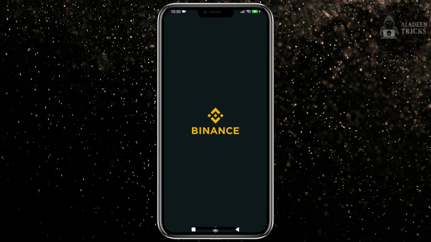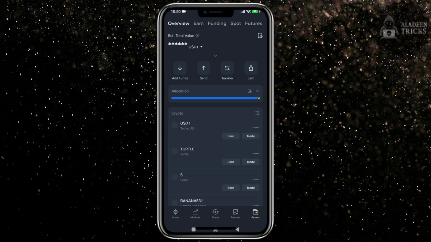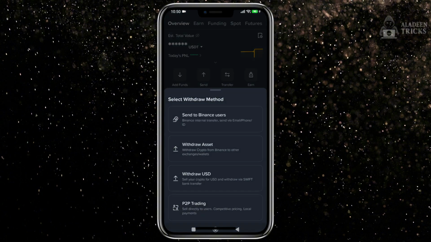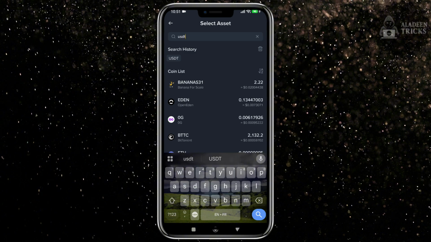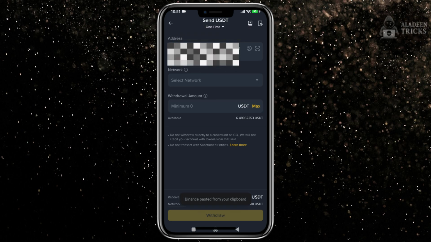Now, open your Binance app. Click on Assets on the bottom right corner. Then, click on Send. These four options pop up. Select Withdraw Asset. Now, search for USDT. Then, click on it. Now, paste your address that you copied from OKX in the address bar.